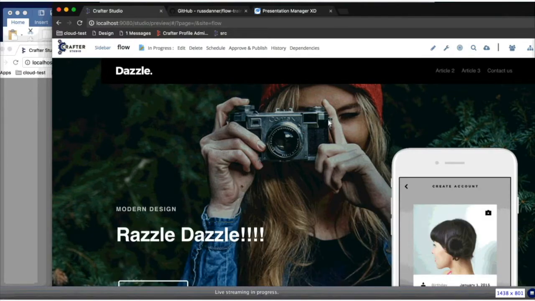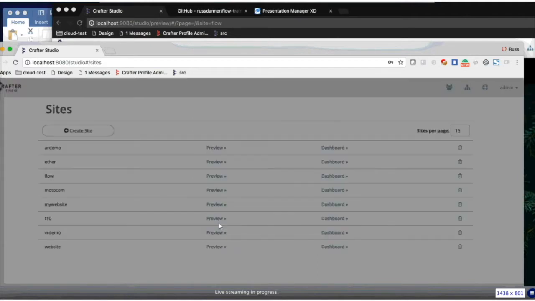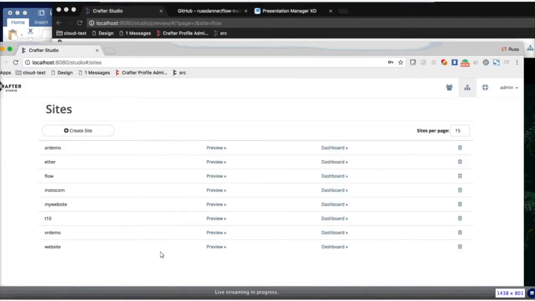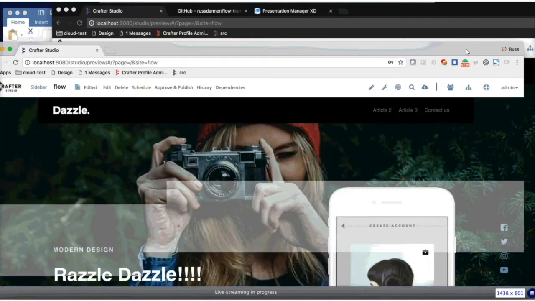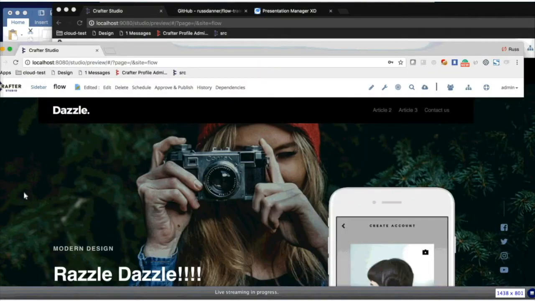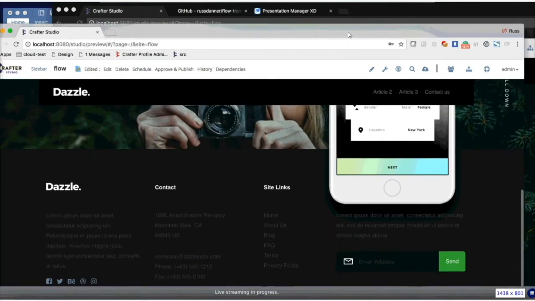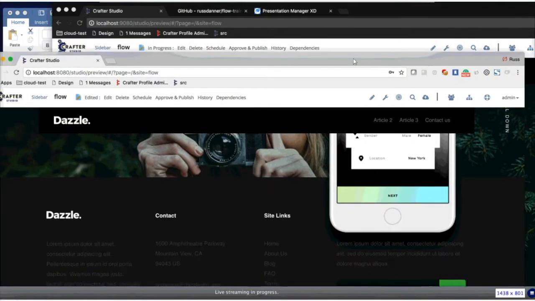Okay. Now, as a developer, I also have an environment running on my local machine, and I'm going to log into that. Now, there's a different set of sites here locally that I'm running, but I am also running this flow site on top of a repository that is basically connected to this production repository through Git-based workflow. Okay, and you can see at the moment I have the same site. This is really what I'm trying to show you here. Same articles, same content.